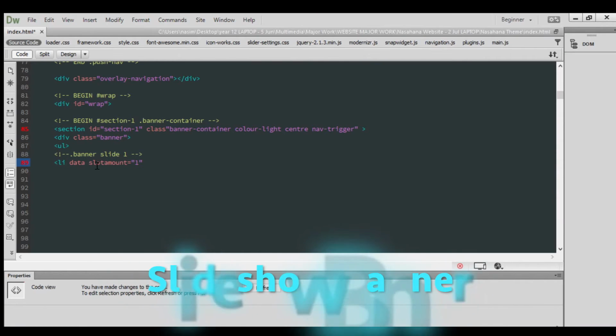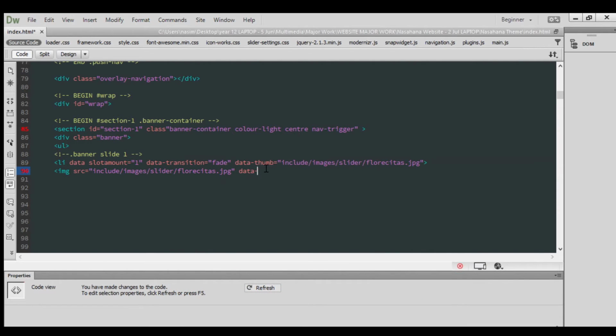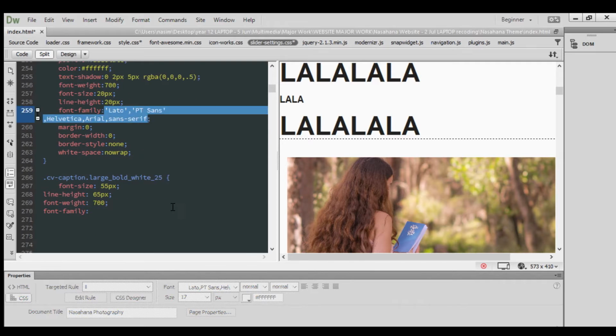Writing the HTML code with the slideshow banner was straightforward and did not take too long, as it was simply a matter of inserting multiple div tags with a particular image and caption for each slide. In the CSS, I styled the banner's caption, including its size, color, position, and font.